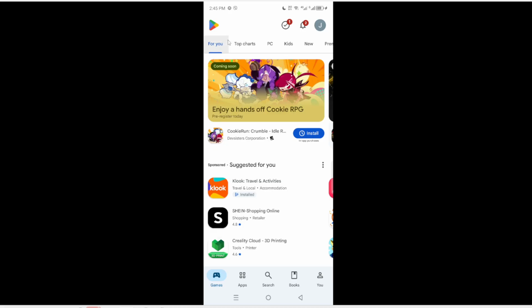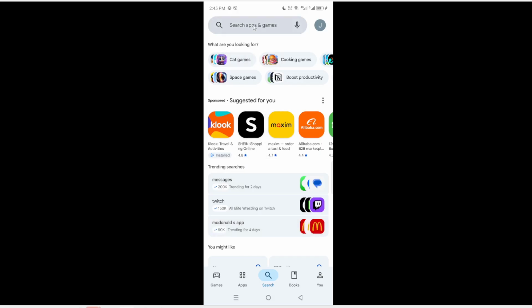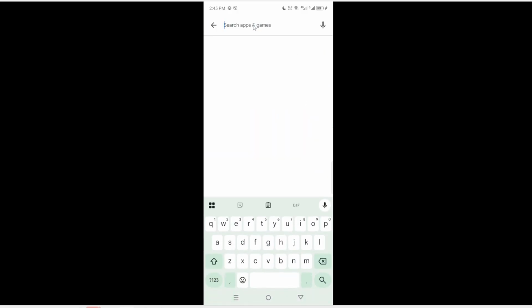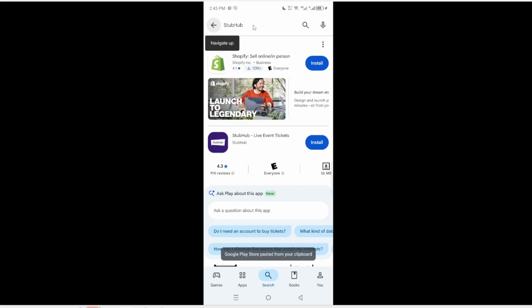Next, tap the search bar located at the top of the screen and type StubHub. The search bar is your tool to quickly find the app you need among millions available. After you input StubHub, you will see a list of results populate below the search bar. This is a crucial step as accurate typing ensures you find the right app without confusion.